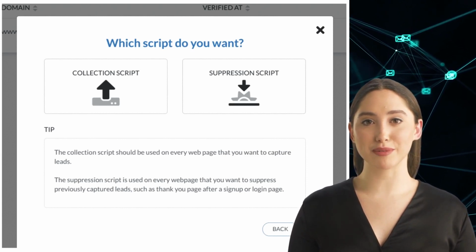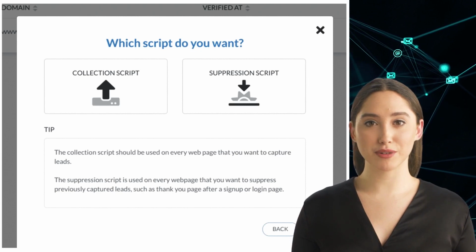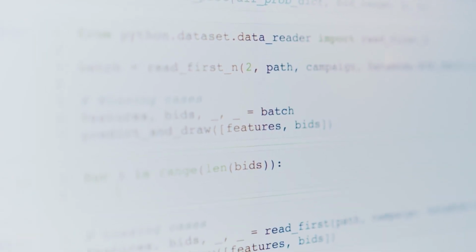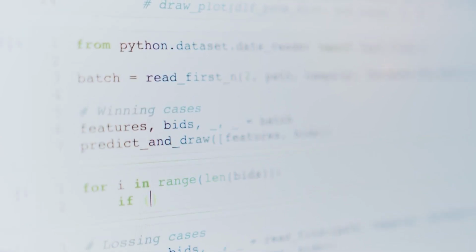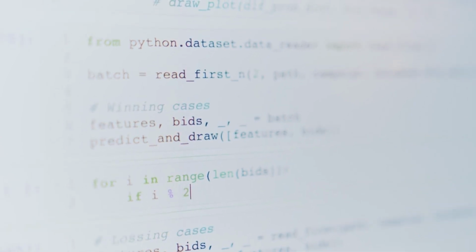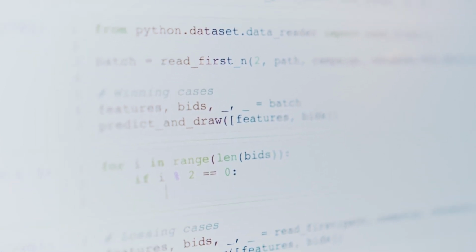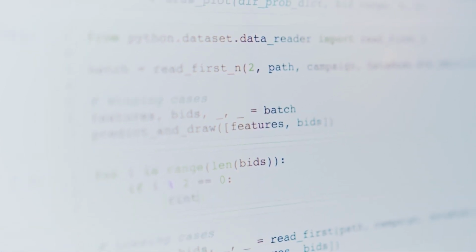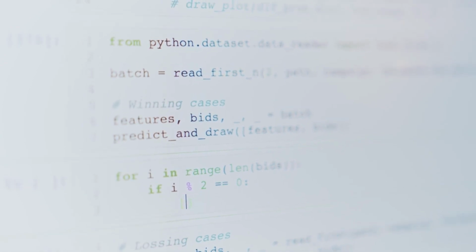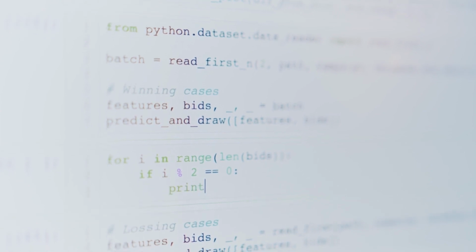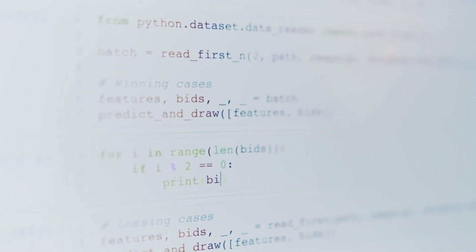Here, you'll have to select whether you want to install a collection script or a suppression script. The collection script captures leads on a page, whereas the suppression script prevents it. For instance, you don't need to capture leads on a thank you page since only captured leads will see that page. Once you copy your code, you can install the code before the footer tag on the page you want to capture or suppress leads. After that, all you need is to verify your installation to complete the setup.